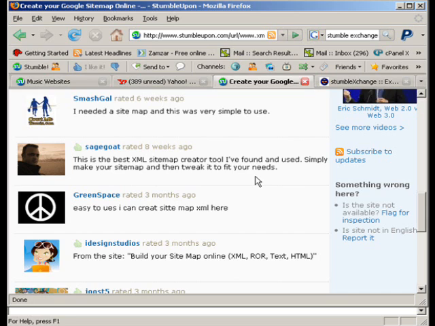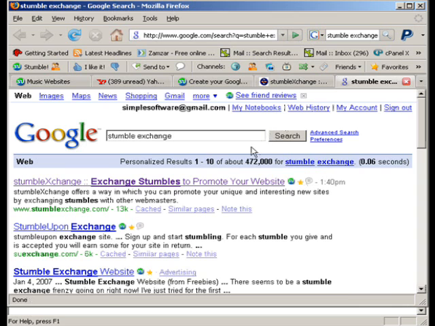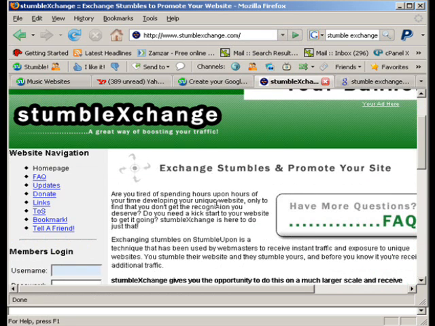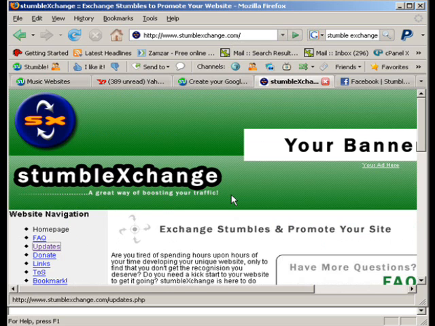And most of the time it seems like a long manual process. Knowing me, I don't like to spend lots and lots of time in front of the computer. There's a site called Stumble Exchange. If I do a Google search on it, spelled Stumble Exchange, you'll find it here. So if I go to the site, it's a great way where you can exchange stumbles. So okay, I do a stumble review for you, you do a review for me. Sort of like what I was talking about earlier. So I definitely highly recommend that you sign up for that site.